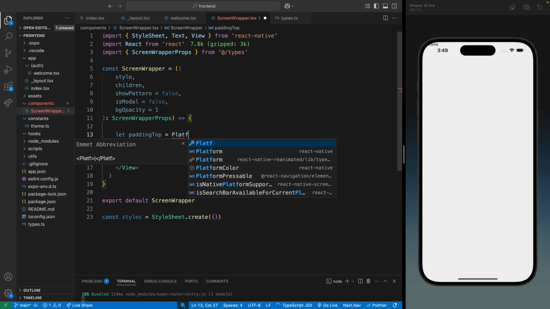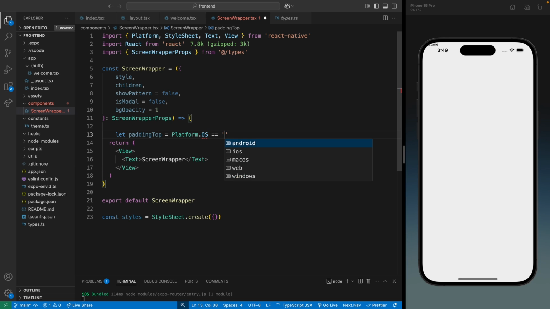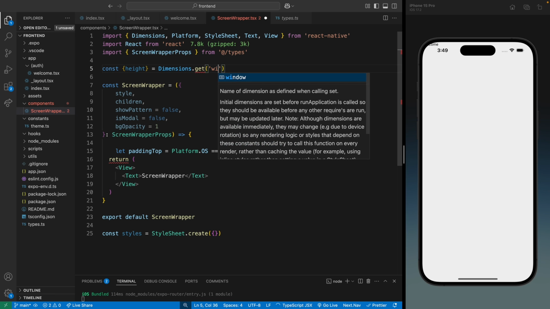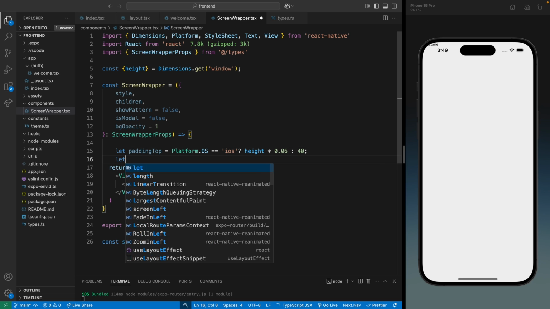So we're going to use platform.os to check if the OS is iOS. Then we are going to use the height from the dimensions. So let's get the height from dimensions. We can get this from React Native. Then get function window. So this will get the height of the current window we are in. So we're going to use the padding top as height multiplied by 0.06. But for Android we're going to use fixed 40 pixels.